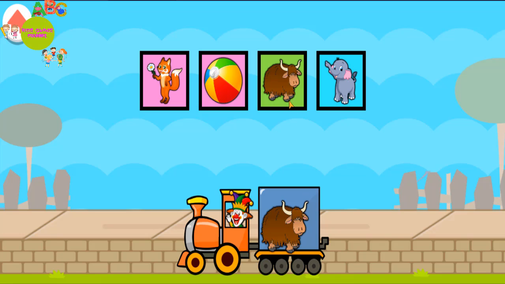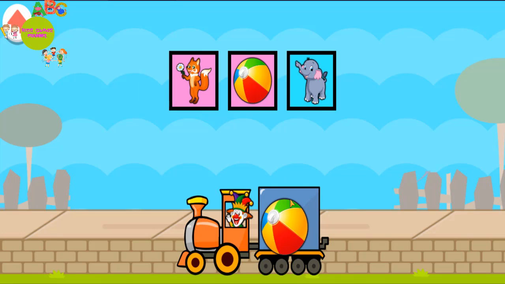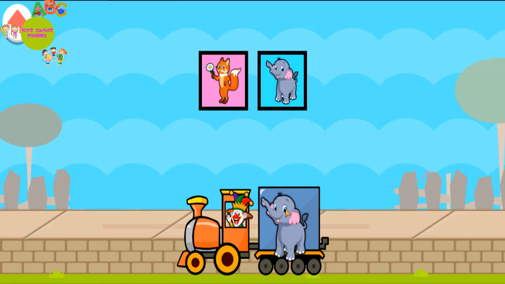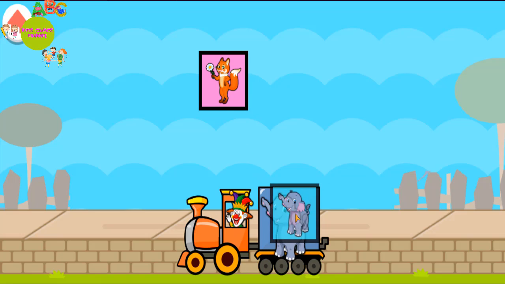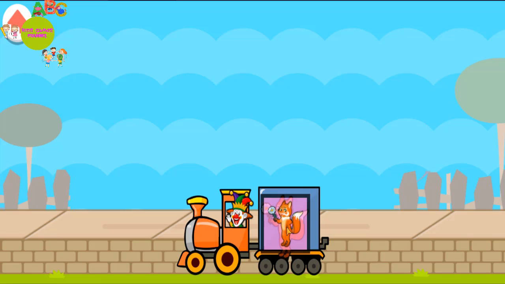Drag to match the same pictures. Y for yak. B for ball. E for elephant. F for fox.